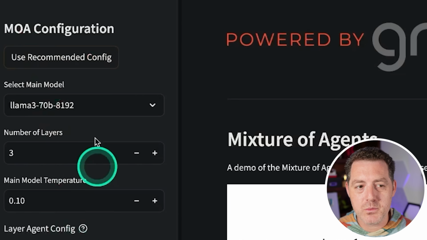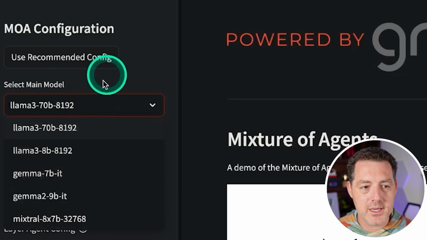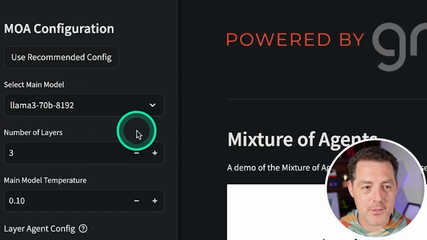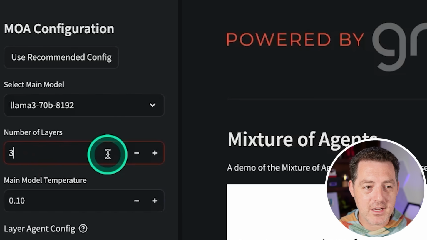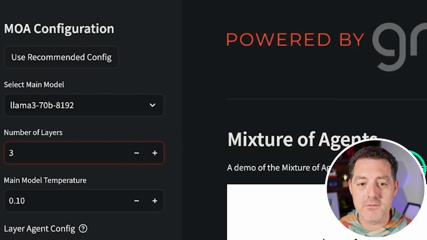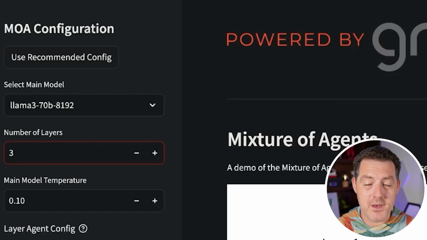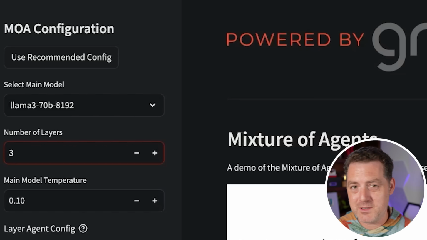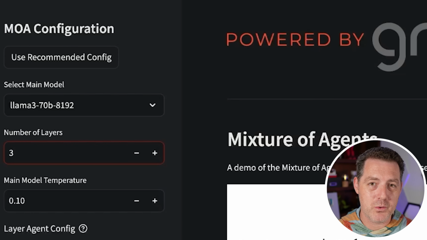So on the left side, this is where we can have all of our settings, and we can select our main model, and we probably want the most capable model. So right now, Llama 3 70B sounds good. We can actually subtract and add number of layers. So you can experiment with the number of layers that works best for your use case. Now, according to the paper, 3 layers seems to be optimal, and that is the default for this project. So we're gonna leave it at 3, but of course, if you wanna play around with it and experiment, see what works for you, please do.